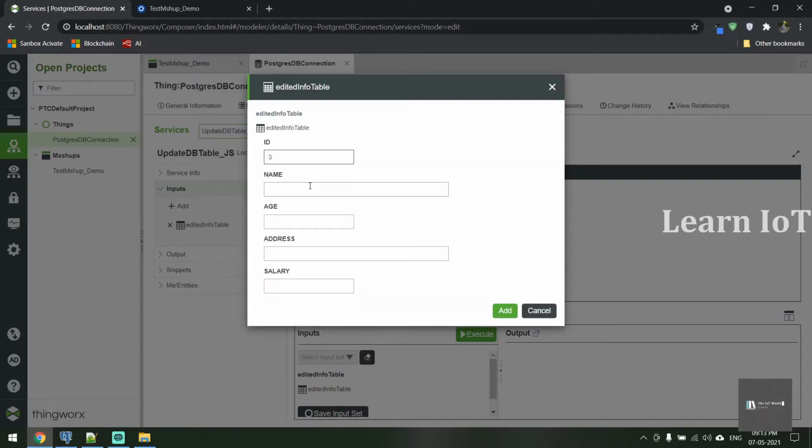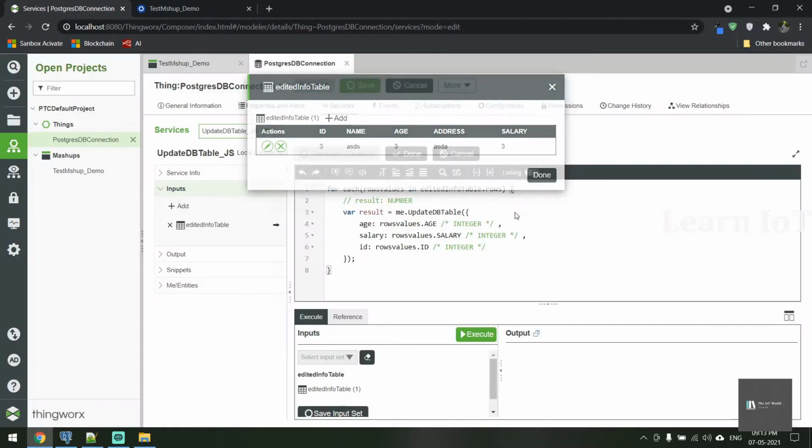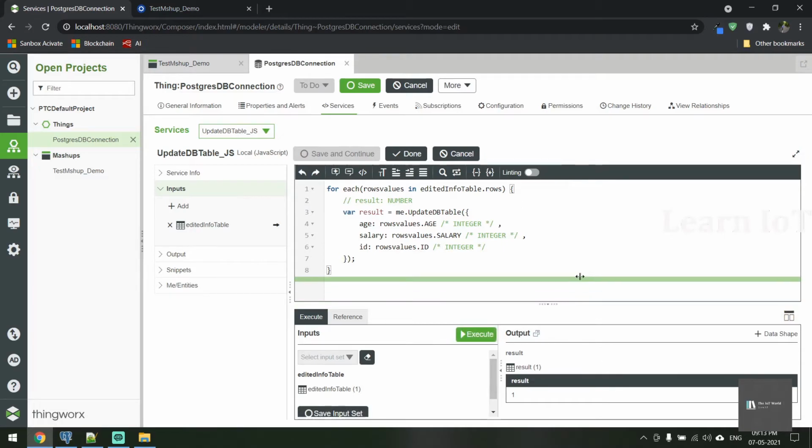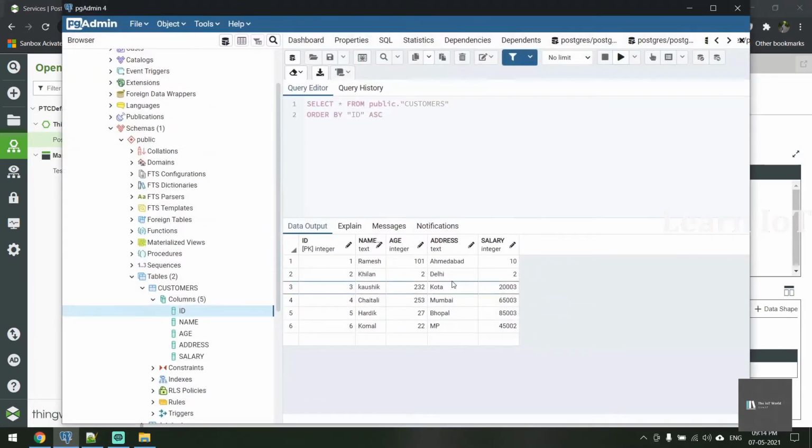Now we will try to edit the three. I know we are not going to use name, so we are not going to edit name, so I am just giving random, and age 3, and address also we are not going to edit, and salary also 3. Save it, let's execute it. Yes, I got result as 1. Let's check it in DB.